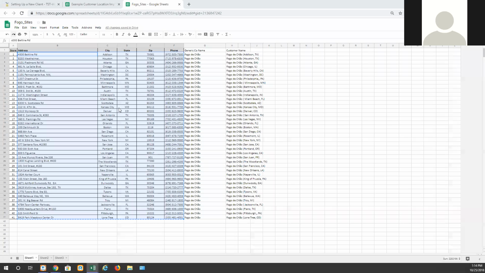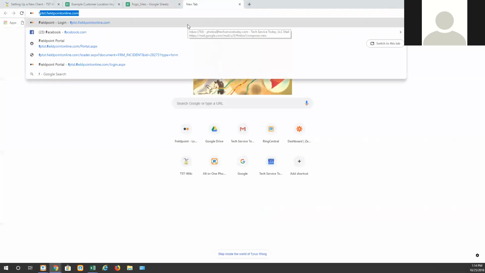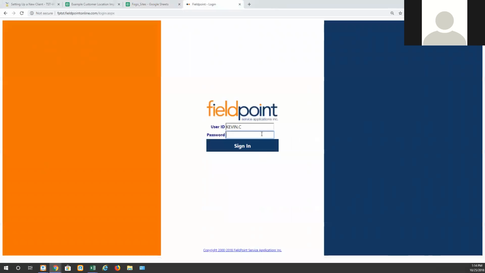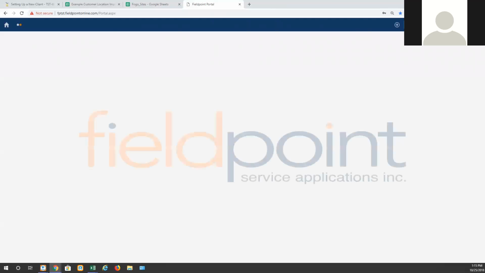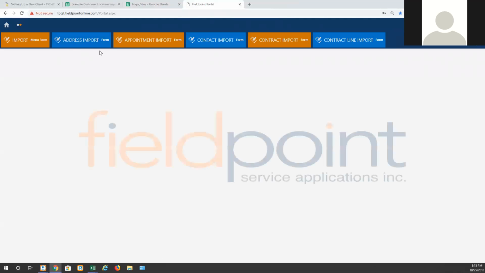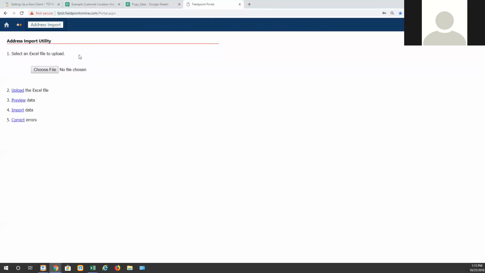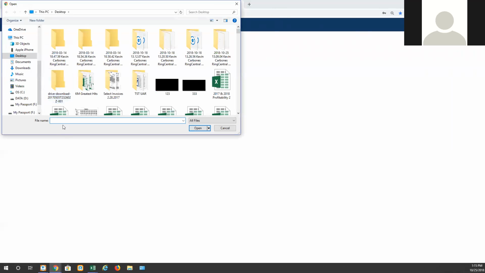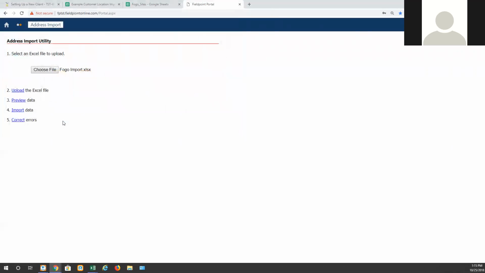Okay, next thing you want to do is go back into FieldPoint. Import, and you should have an option for address import pop up. There we go. Search for file. This is when it comes in handy to keep the file name as something that you recognize because it's easy to find. I'm not going to do it because we already have these locations in the system, but all I need to do now is click upload, then click import. That's it, and all these locations will appear in the system.